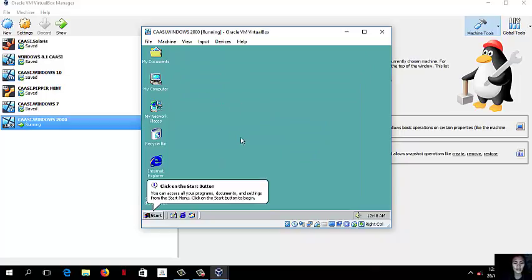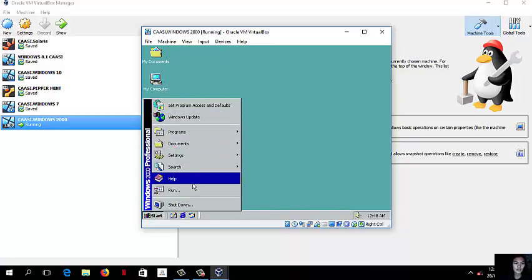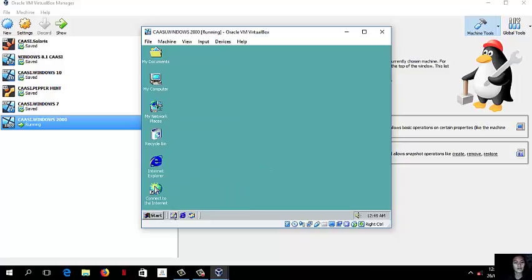So here in the desktop environment, as you can see, there is My Documents, My Computer, My Network Places, Recycle Bin, and Internet Explorer. And it says here, click on the start button. You can access all your programs, documents, and settings from the start menu. So click. As you can see, this is Windows Professional. This launches the Internet Explorer browser and finds and displays information and websites on the internet. So we have the launch Outlook Express.